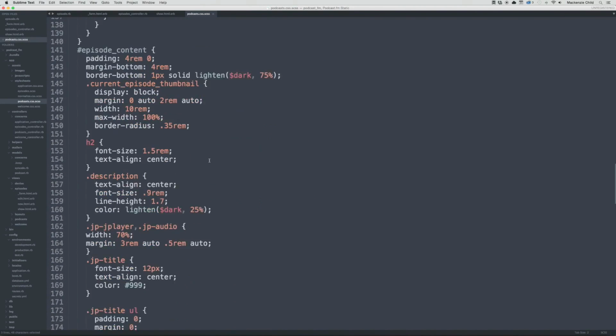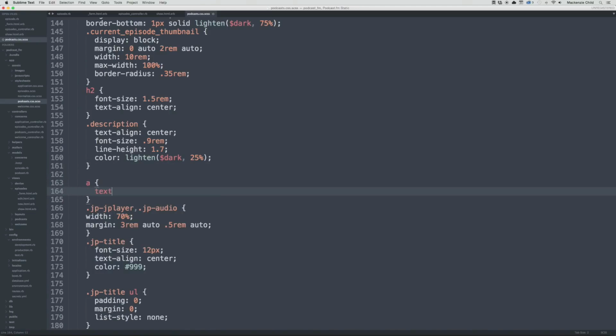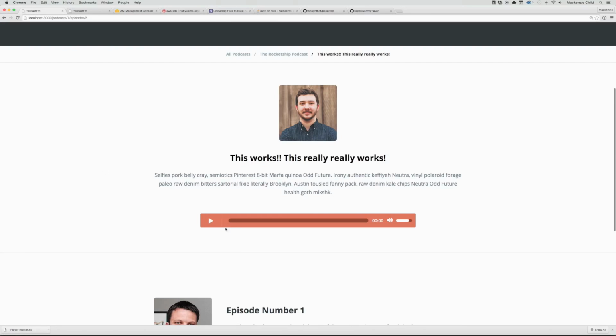I want to do one thing. Let's add a text decoration, none. Save that, refresh. So now the audio player.